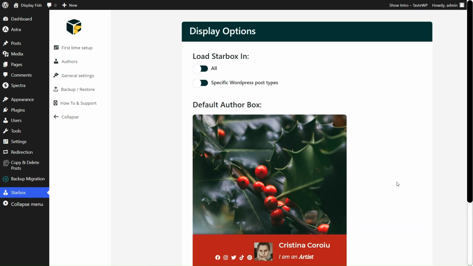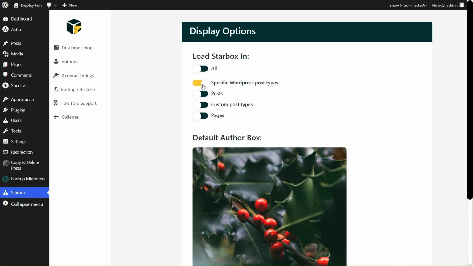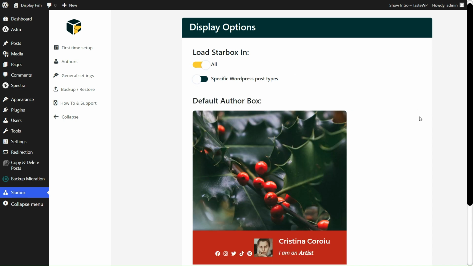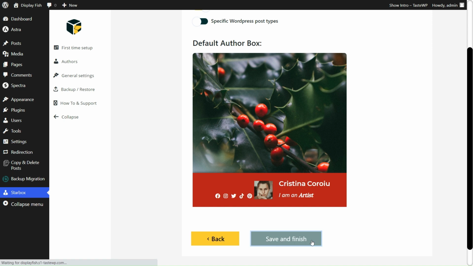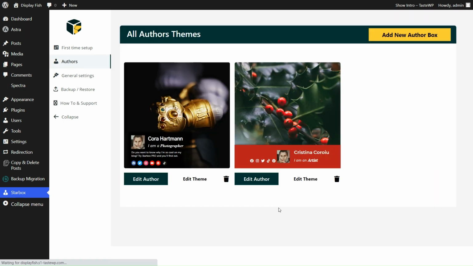You will then have the option to choose where you want your author box to load. You can select all WordPress post types or just specific ones like post, pages or custom post types. Save and finish. And here you are going to be able to see all the author boxes for all your authors. As you can see now, we are in the next menu option.